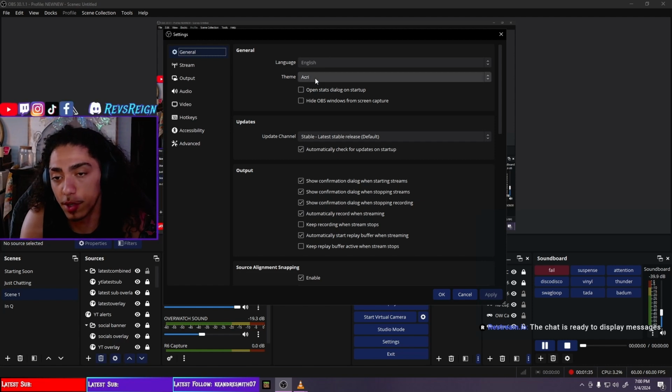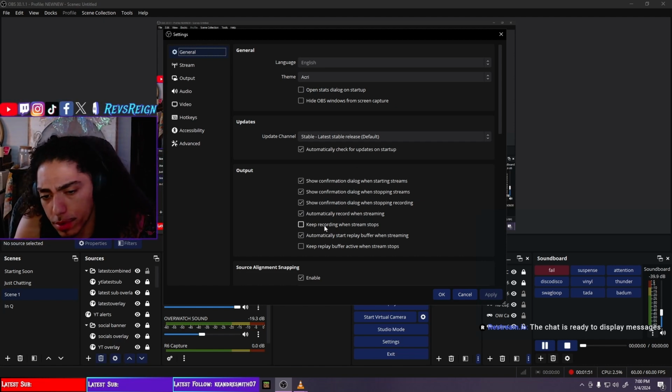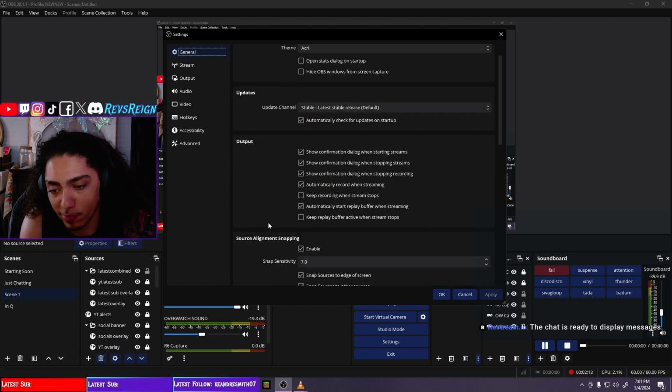So you can change the theme of the UI here. You can hide OBS from the Windows screen capture if you don't want your audience to see it. Automatically check for updates on startup is good to have on. All the show confirmations are good to have on. Keep recording when stream stops is optional if you're going to be exclusively using Twitch VOD to save your recordings. Automatically start replay buffer when streaming will trigger a buffer that you can trigger with a hotkey that will record the last minute or two for you automatically. And the last one is optional.